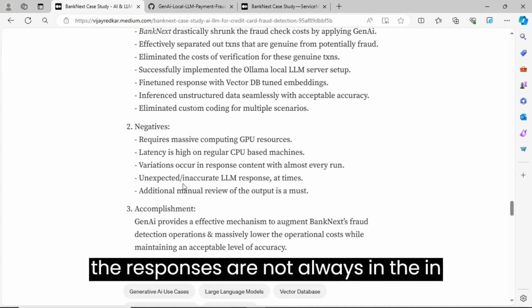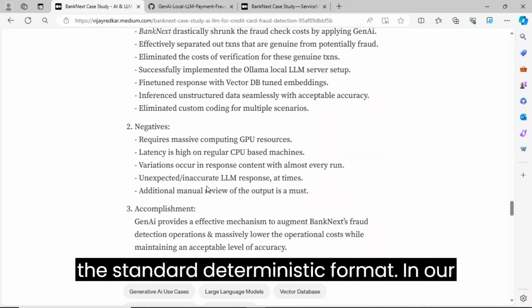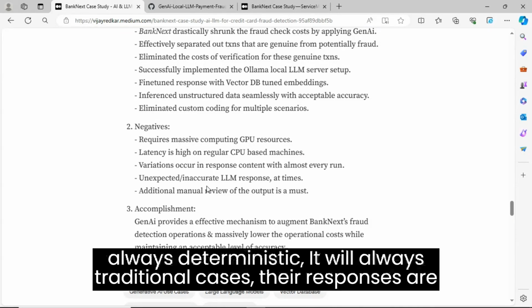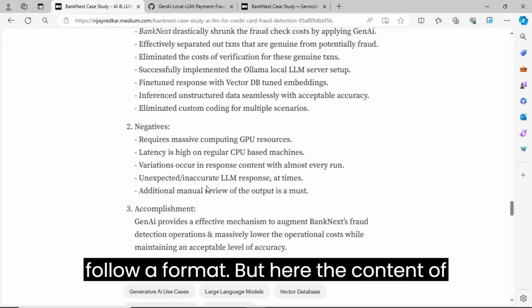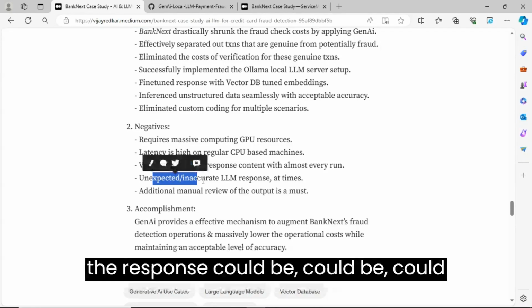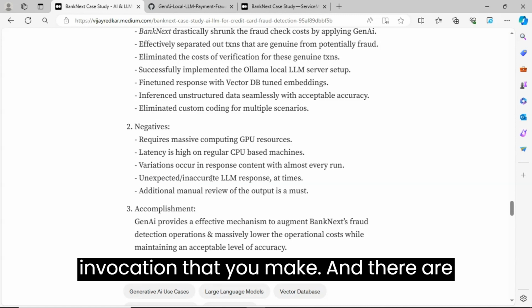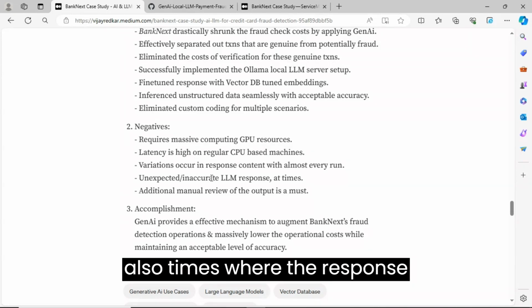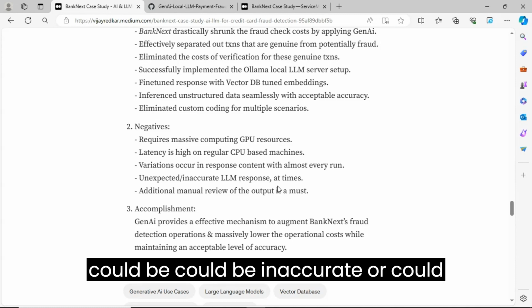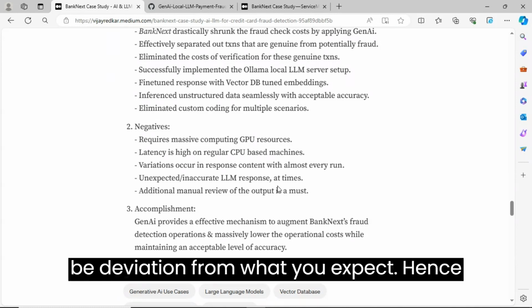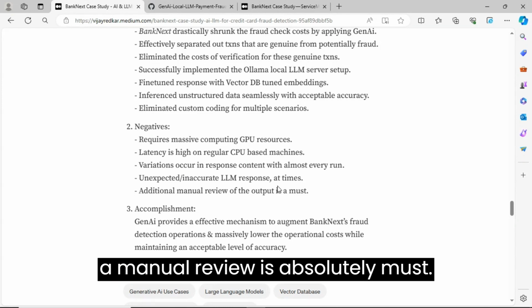Also, the responses are not always in a standard deterministic format. In traditional cases, the responses were always deterministic and followed a format. But here, the content of the response could change with every invocation that you make. And there are also times where the response could be inaccurate or deviate from what you expect. Hence, a manual review is an absolute must.